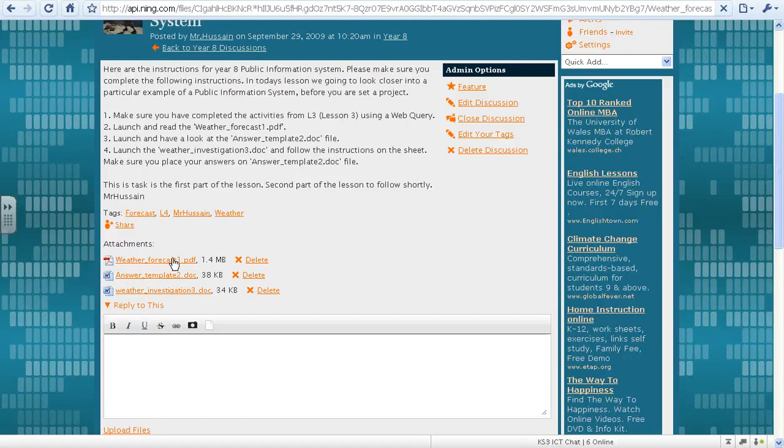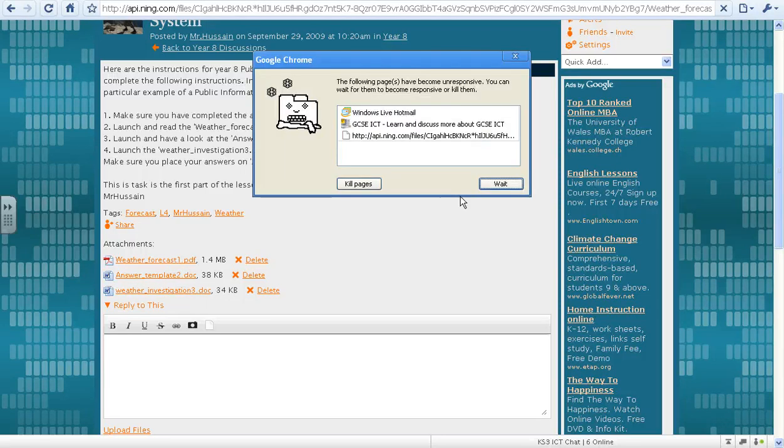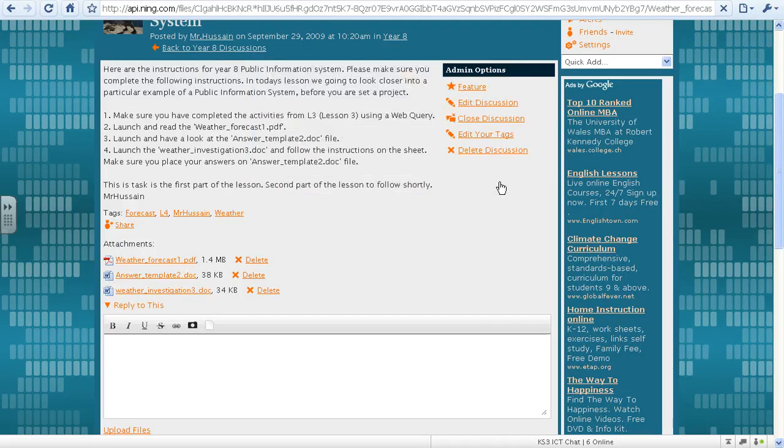Oh, it's actually not crashed there, but it's sort of recommending whether I should close it down or not, which I don't want to do. I actually want to open the file. Let's see if it works. There we are. Right, it's basically a newspaper cutting of daily weather.